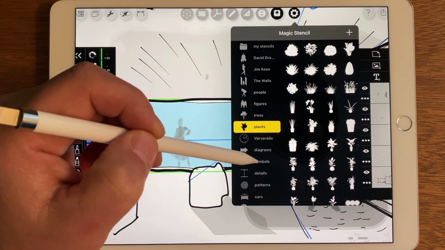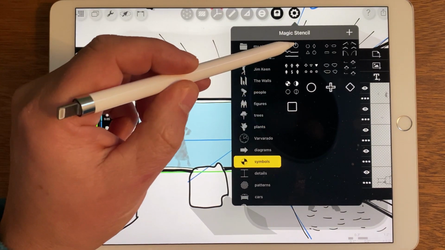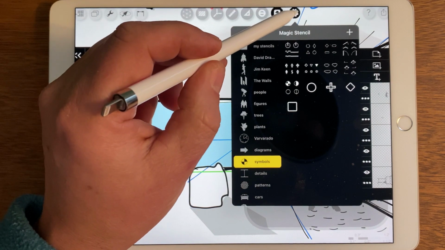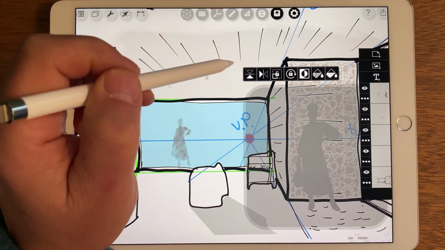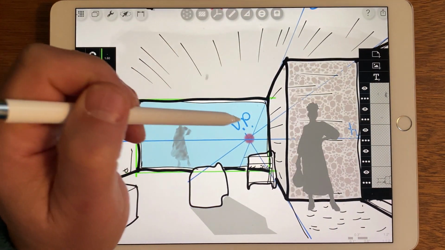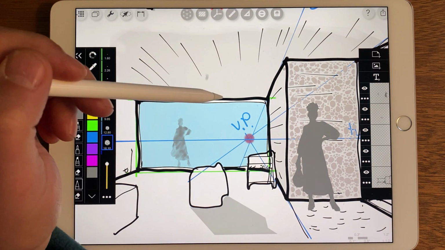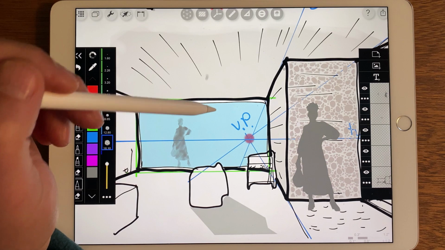Finally, there are other sorts of things like symbols, north arrows, even graphic scales, which is handy if you have set your drawing to scale. And we have not set our drawing to scale, but frequently people will use that. So stencils are a terrific way to make your drawing more interesting.